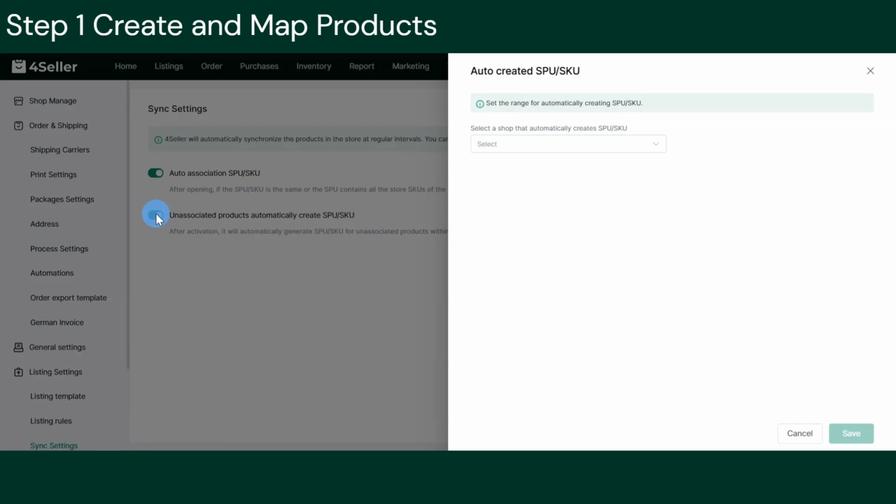If you open the unassociated products automatically create SPU or SKU, it means 4Seller will automatically generate SPU or SKU for unassociated products within the set range and associate them. Here you need to choose which store's products you need to create the SPU or SKU automatically. Note, you can only choose one store at a time and switch every 30 minutes. You can choose the active, inactive, or suspended, or choose all types and then click Save.